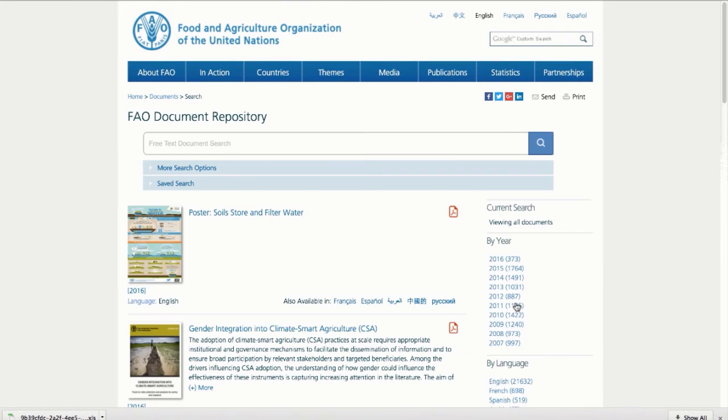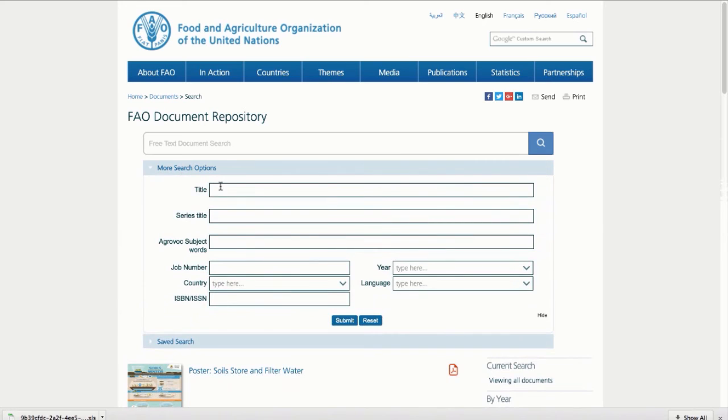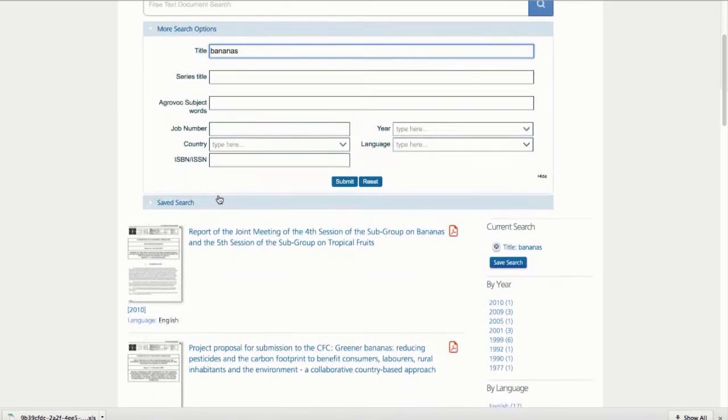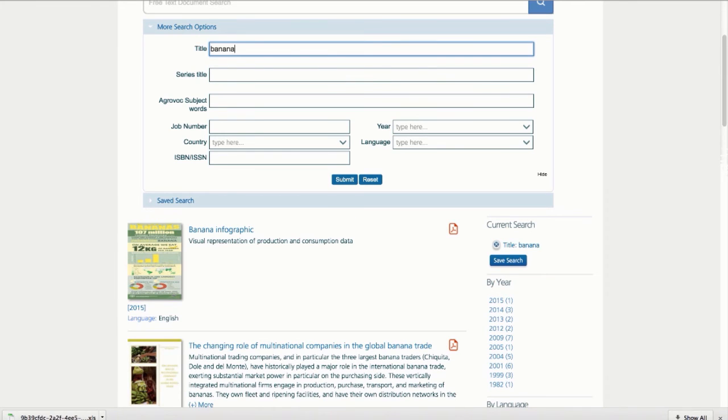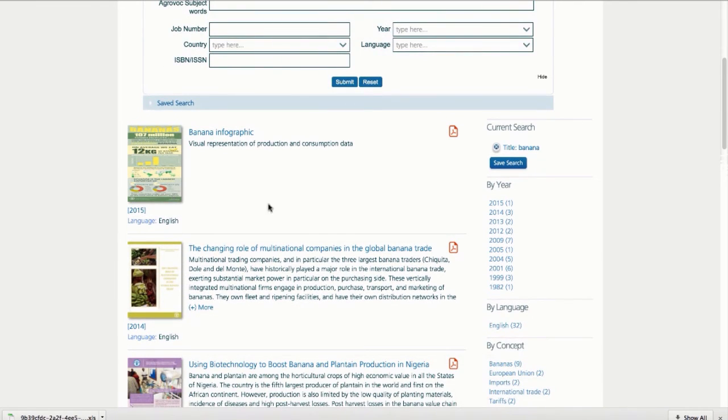Now I click on the More Search Options feature so I can narrow my search to items that are really about bananas. Items with the word bananas in the title are much more likely to be relevant. Since the system searches only for the exact word I typed in, I'm also going to search the singular of my word. The second entry looks interesting here, so I will select it to get more information.